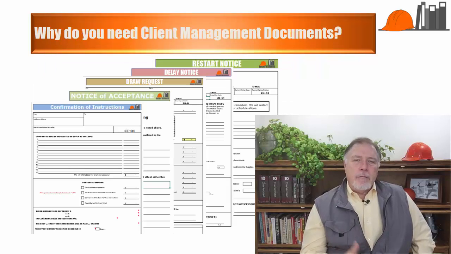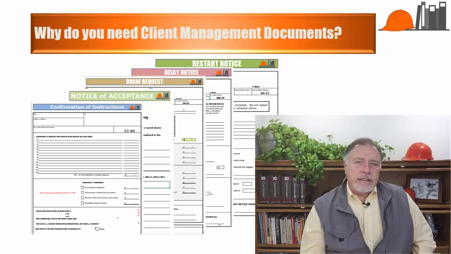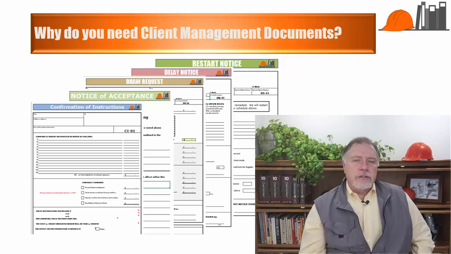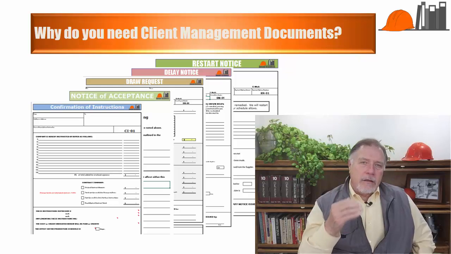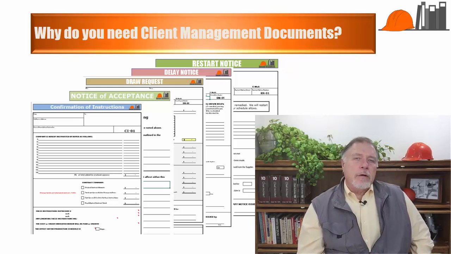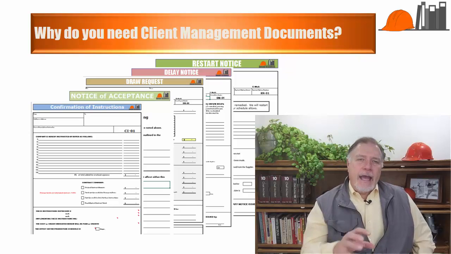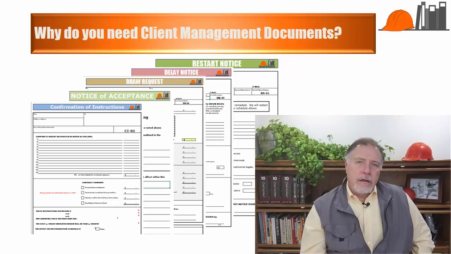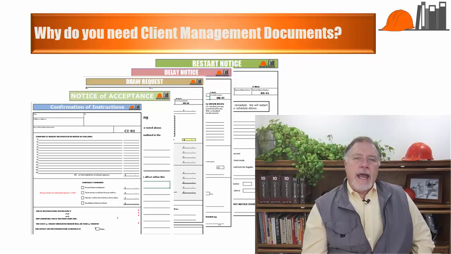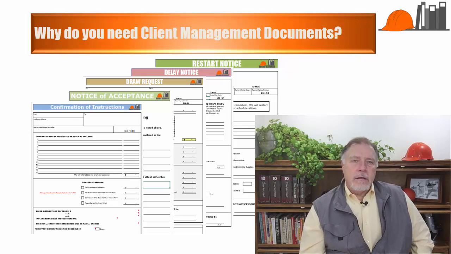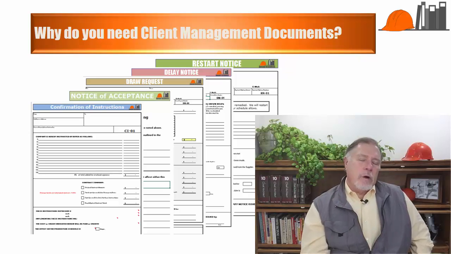These 5 client management documents that we're going to design, learn to use, and actually commit to using provide a system you can deploy and depend on to protect and explain your business processes and your actions with a client. They make it easy to keep track of your client relationship and to protect your profits and your business. That is why you need them.